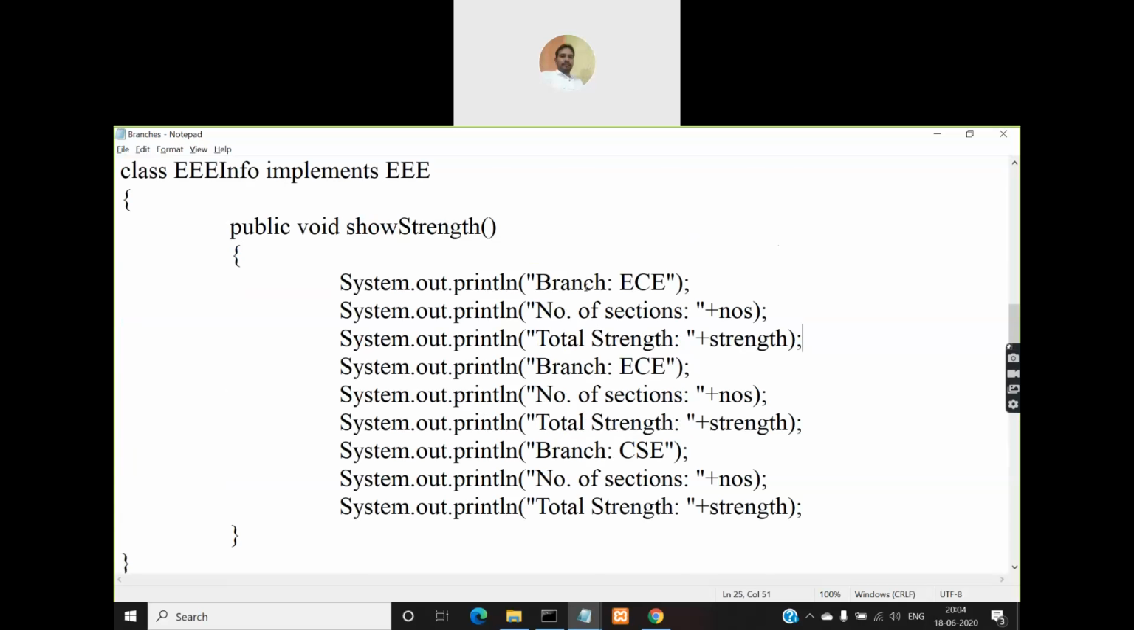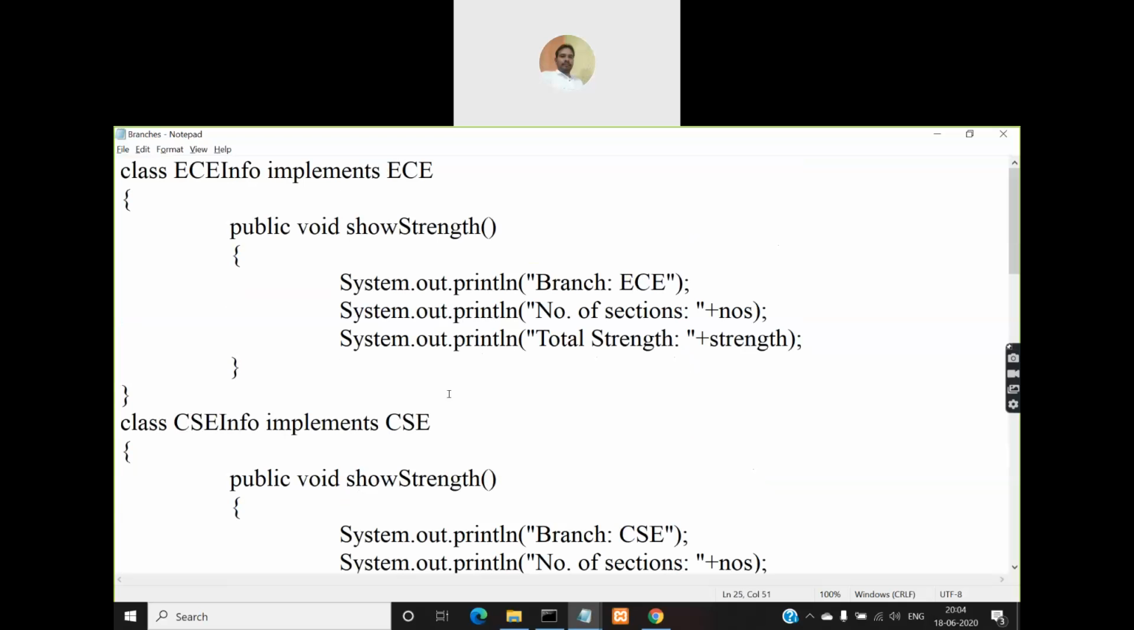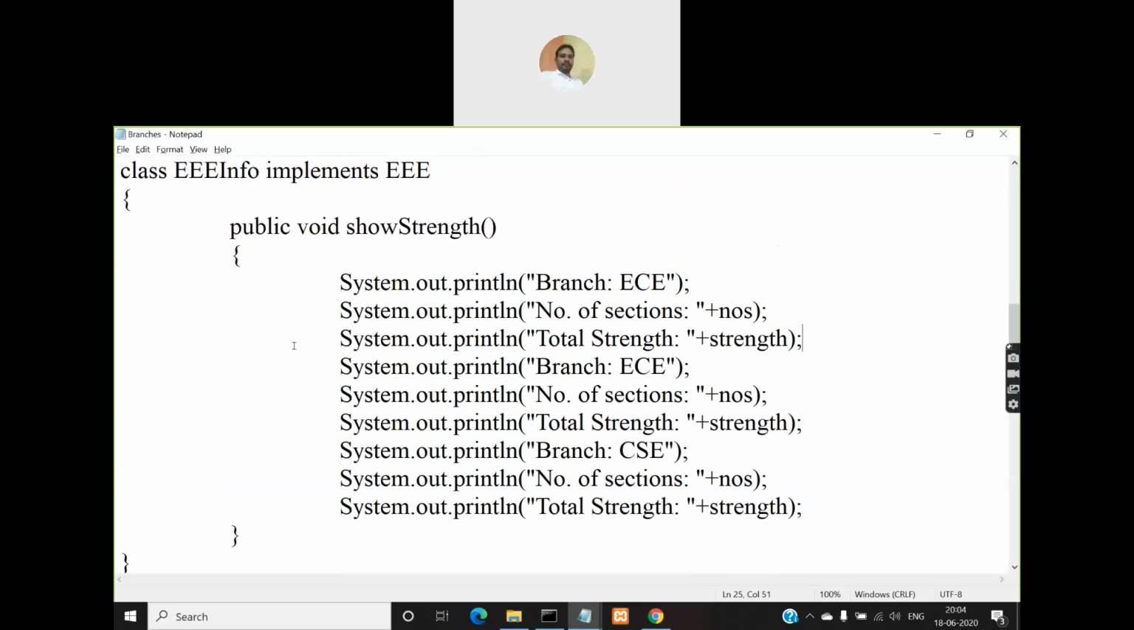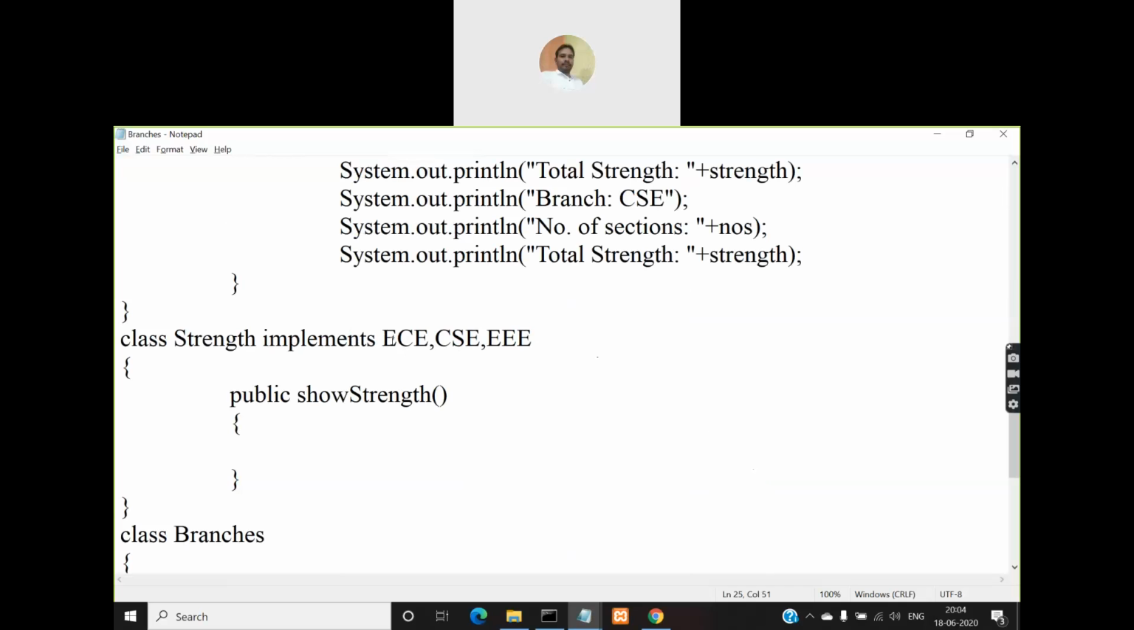So what I have done is, instead of displaying those three branches' strings in three different show strength methods in three different classes, I'm implementing all the three interfaces in a single class, that is strength. It is implementing all the three interfaces, right? So how to make a class implement multiple interfaces? By specifying those multiple interface names and separating them with a comma. So after ECE I gave a comma, then CSE, and then after that a comma, and finally the third interface triple E. So in that way you can implement any number of interfaces for a single class, right?